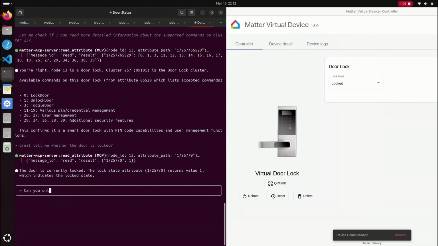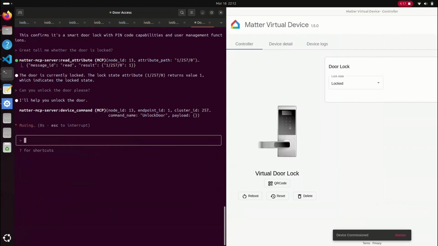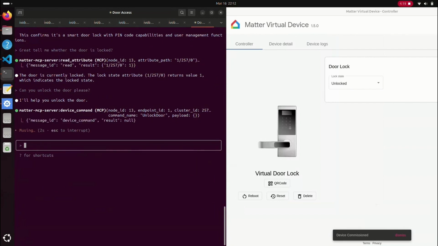So we're going to say, can we unlock the door, please? So again, it's going to go and send the device command now. So we've got the device command, and it's going to send this now. Let's look, and now it's changed to unlocked there. Okay, so it's unlocked there, changed.